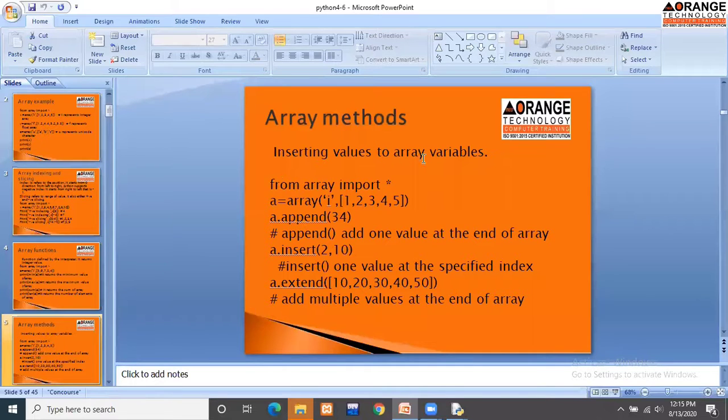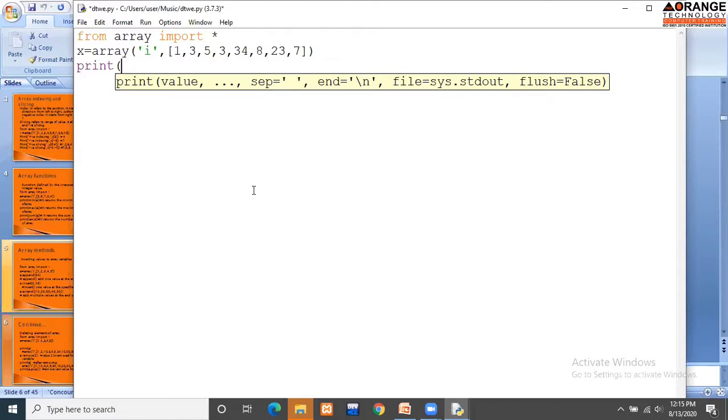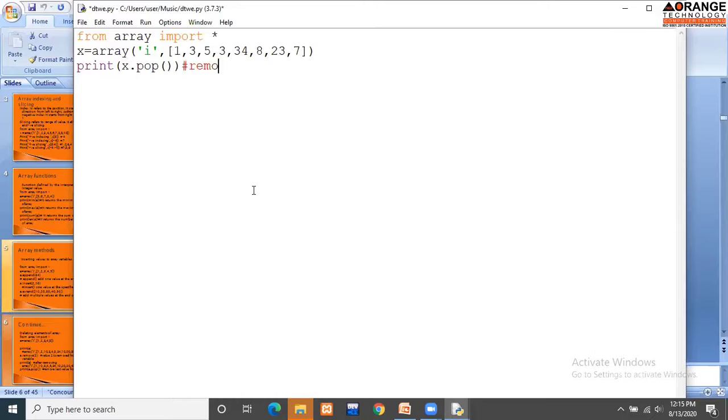So the next, deleting elements of the array. This is the second case. For example, in this case, the first method is x.pop. It removes the last element. That is the use of this. Remove the last element of the array. Then print of x, and after removal, that will be printed.